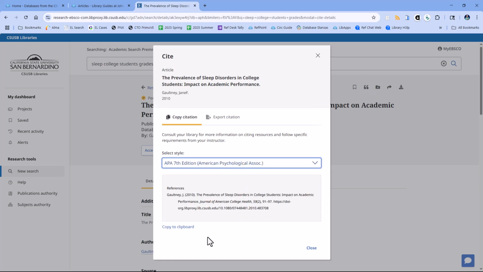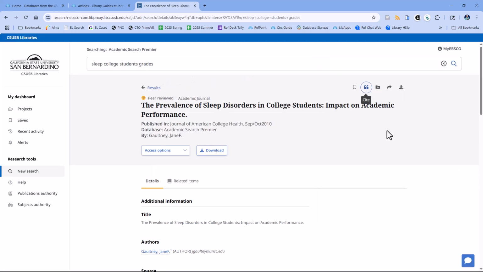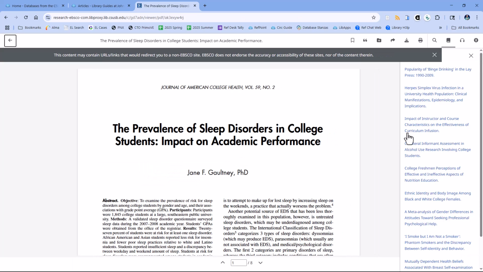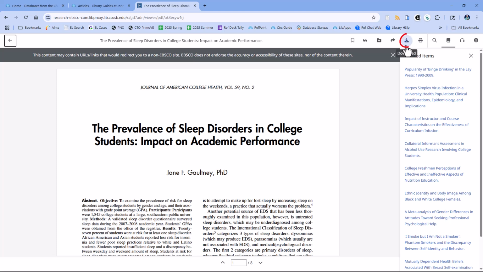But be careful, it isn't safe to just copy and paste the formatted citation. There could still be errors, so you're responsible for double-checking it. Now, how do I get copies of the articles I like? This article has the full text immediately available. PDF full text looks like a printed page. I can download it, print it, or use EBSCOhost's email function to send myself a copy.